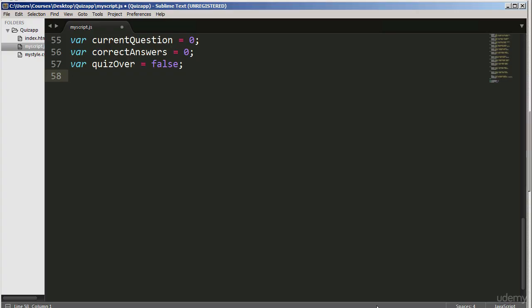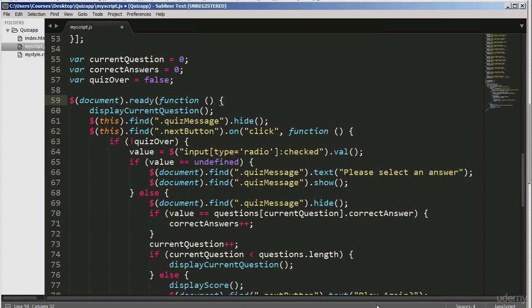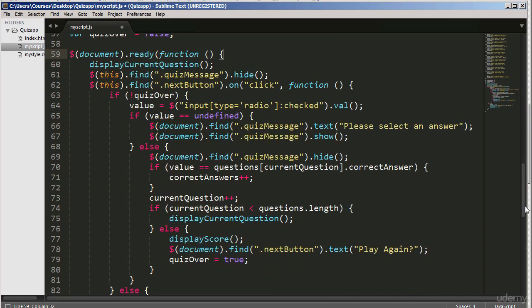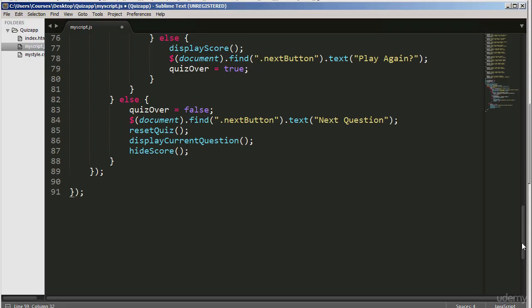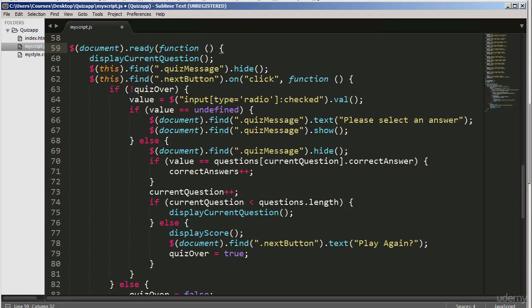I have added some more code here from line 59 all the way to line 91. All right, let me walk you through the code. Line 59, well, wherever you see a dollar sign, know that you are referencing the jQuery library. Line 59 basically says it's a document.ready function. What this function does is check to make sure that the page is fully loaded before it executes the code.